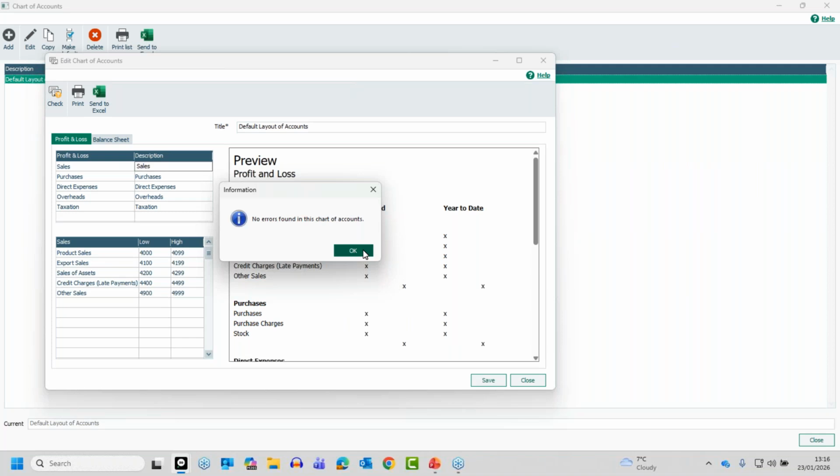So if nothing else after today's session, go and check your chart of accounts, or even do it now if you've got your software open. It's a really quick one to do. And I want you to get this information: no errors found in this chart.